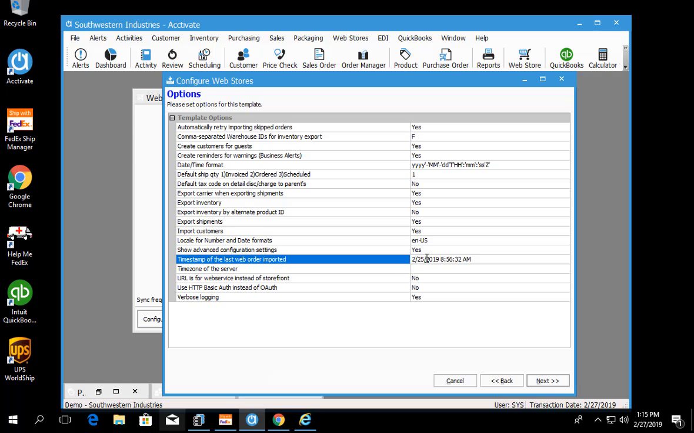Now, you can backdate this. For example, if I think that I've missed some orders from last week, I could backdate this to an older time, and then it would grab any missing orders. It doesn't duplicate any orders when you backdate the timestamp here, but it can grab missing ones if there are any that are missing.